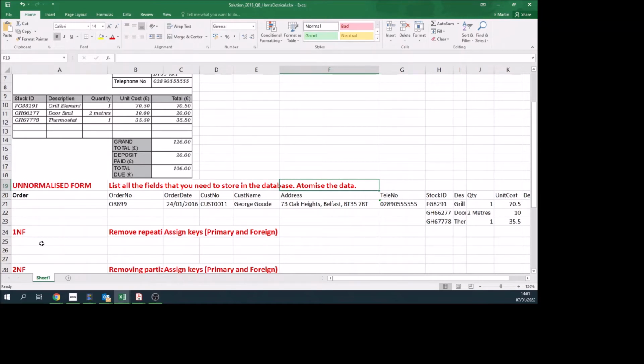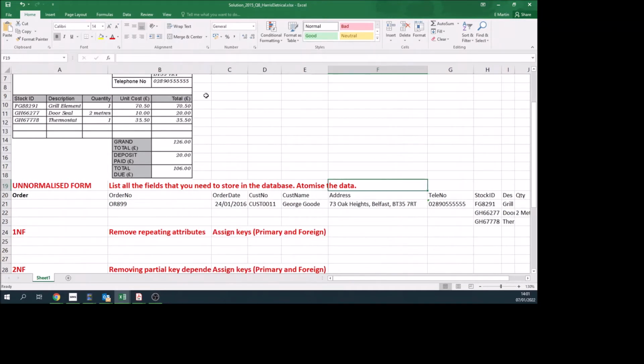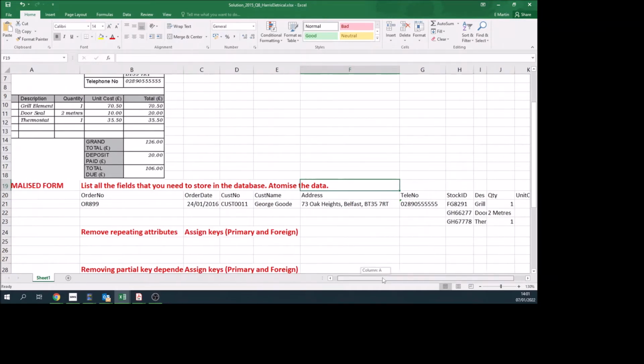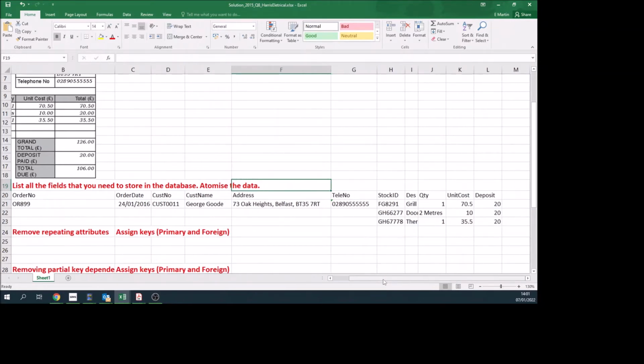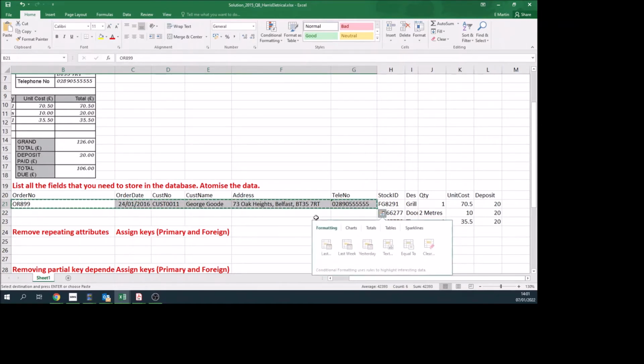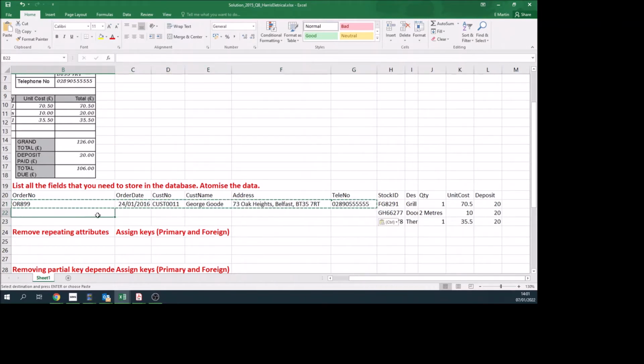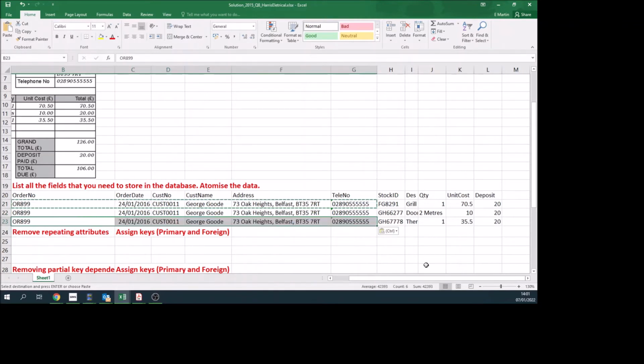The first normal form is removing repeating attributes, and repeating attributes can be identified by simply looking at which attributes have multiple records for the one instance of the notional primary key. So if we look here, everything revolves around this order number. So all the order details will stay the same for each part that particular order number contains. So you'll see that the order details all stay the same, but these details here change.